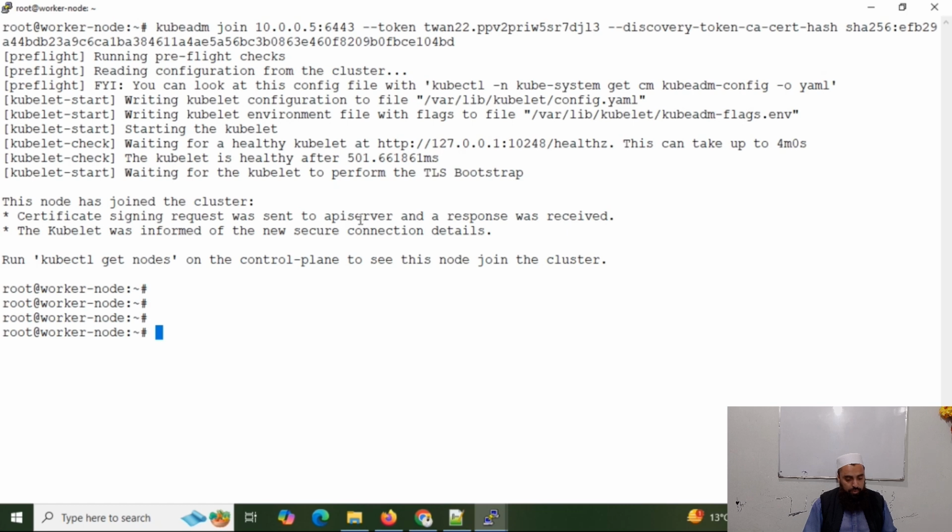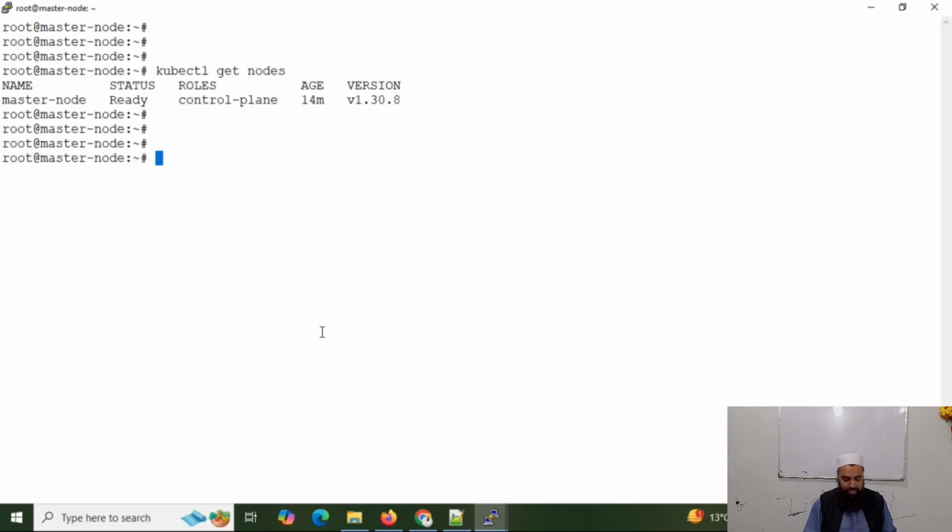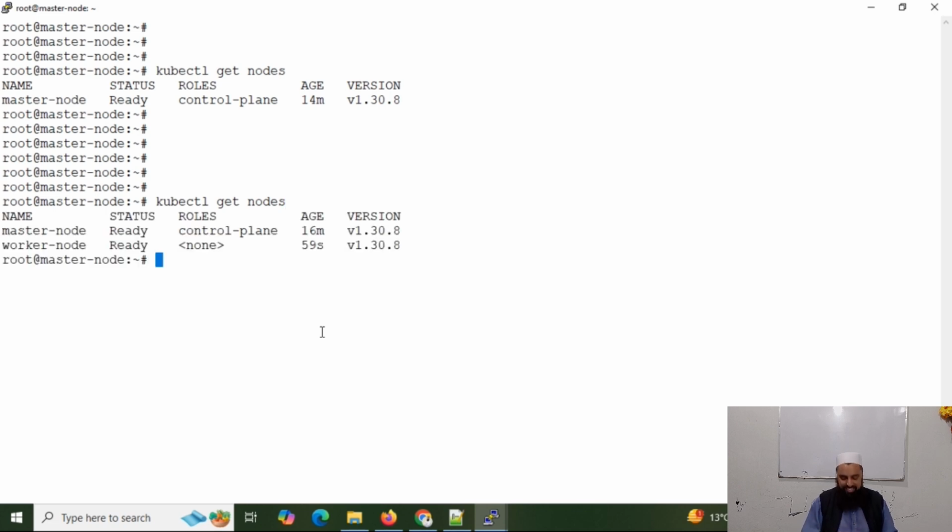So a certificate signing request was sent to the API server and a response was received. Okay, so the kubelet was informed of the new secure connection details. Now I can run kubectl get nodes on the master node or the control plane to see if our worker node has joined it or not. Guys, this is beautiful, by the way. So I will run kubectl get nodes and we should see our worker node here. So the suspense is over. All right, and you can see our worker node is ready and it has joined our master node.